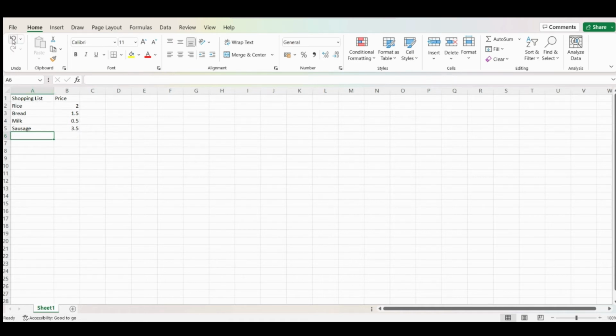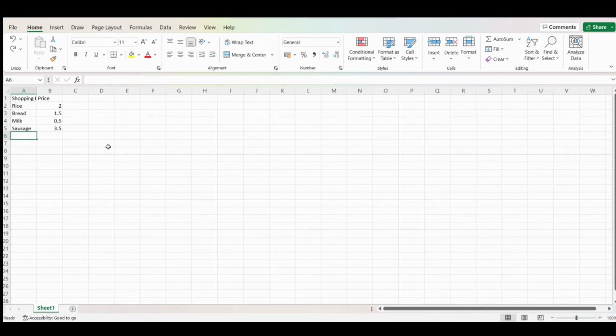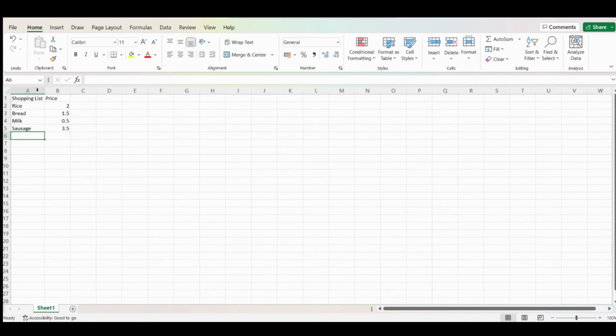We can undo by clicking on this, and that is what the undo button does. Another thing you can do is click on this arrow two times, and that will increase the cell to fit the size of the longest word. So we've done this now.